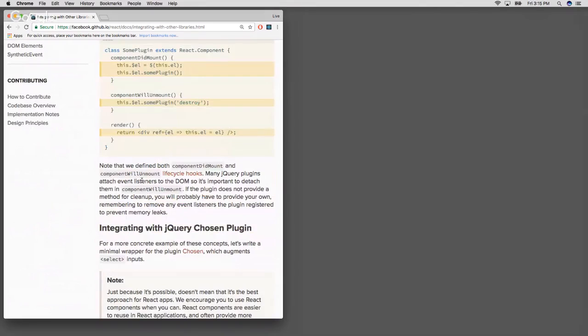Note that we define both componentDidMount and componentWillUnmount lifecycle hooks. We have componentDidMount, componentWillUnmount lifecycle hooks. Many jQuery plugins attach event listeners to the DOM. So it's important to detach them in componentWillUnmount.